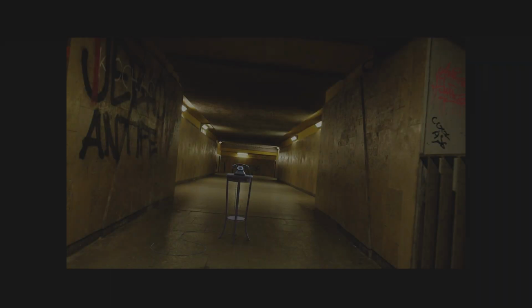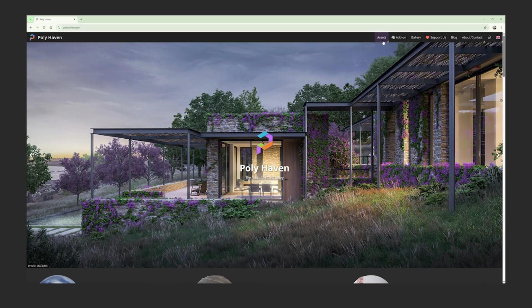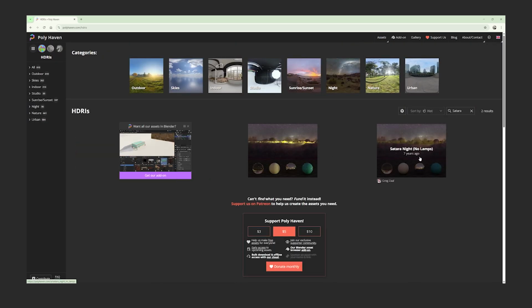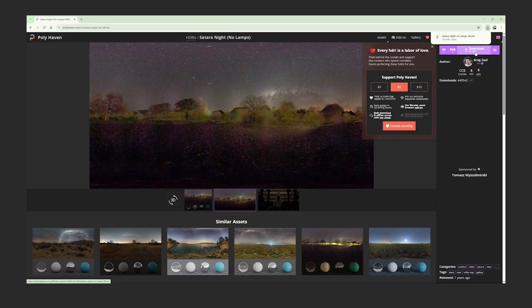Next, let's start thinking about the lighting in our scene. The default overcast HDRI that I'm using is good for creating natural fill light, but since it's nighttime in the footage, daylight might not be the most realistic option, so I'll go to Polyhaven again and download a nighttime HDRI called Cetera Night No Lamps. Place it in your project folder and then jump back into Blender.